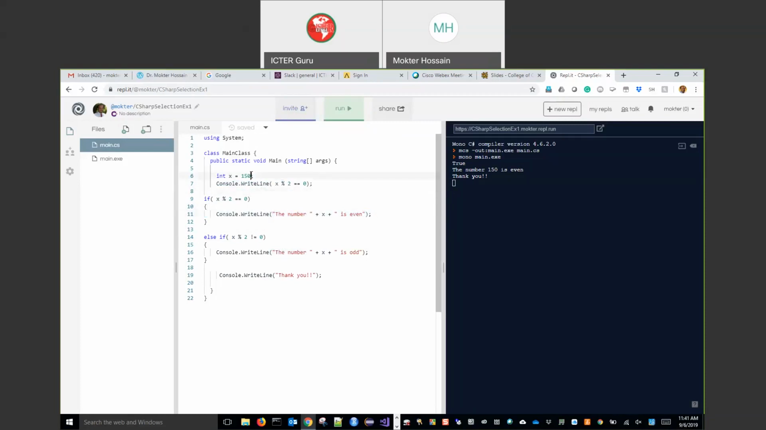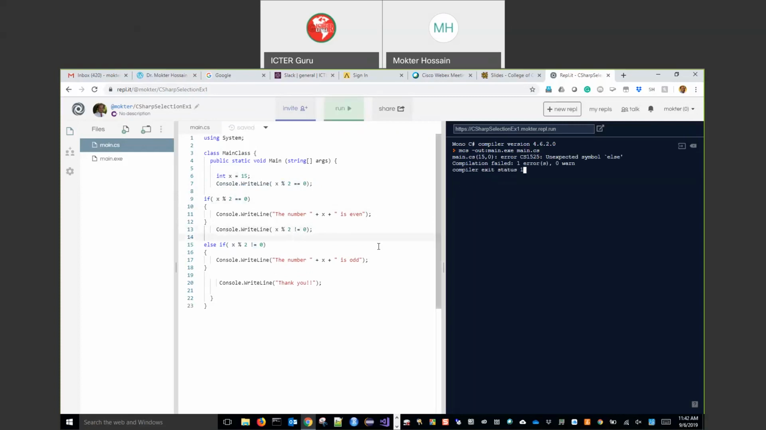So let us change this number to an odd number, 15, for instance. Now if I run this, it is showing me this one, right? The number 15 is odd. Two conditions: first, this condition was found not true, false, so it came to this, and it came true. Between this if and else if, you cannot have any other statement. I cannot have this. You see that it does not give too much error, but you cannot have this.